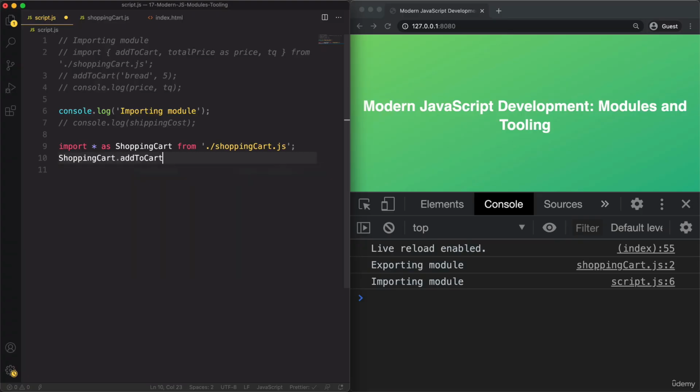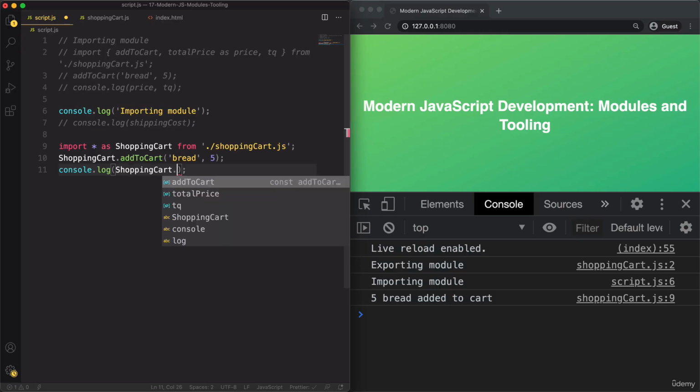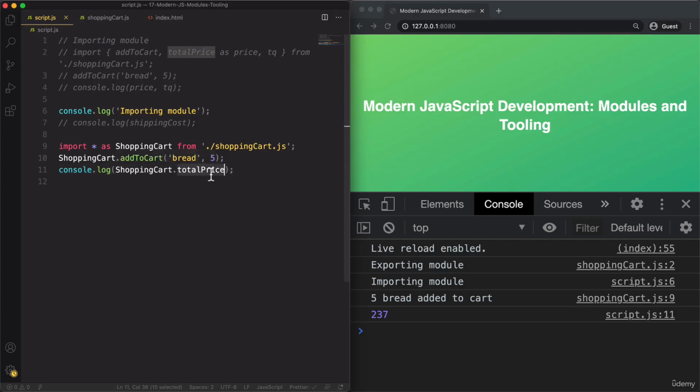So add to cart, and let's again say bread 5. All right, so here it is again. And so basically, if we think about this, this module here is now basically exporting a public API just like a class. So it's as if this object here was an object created from a class, which now has these methods and also, for example, these properties like shoppingCart.totalPrice, right? So that's the other named export from this module.